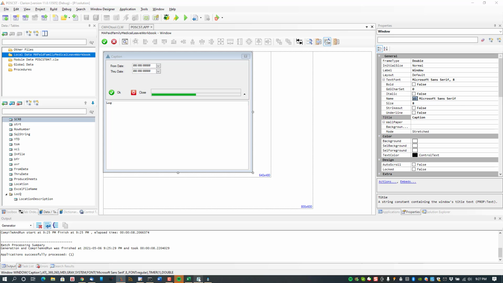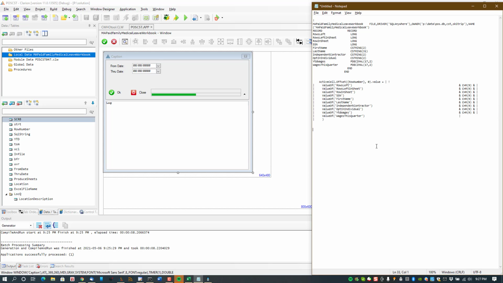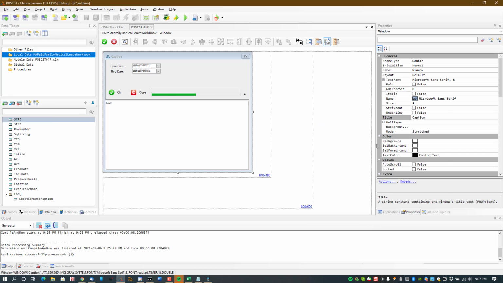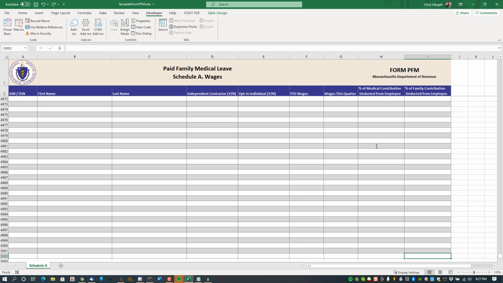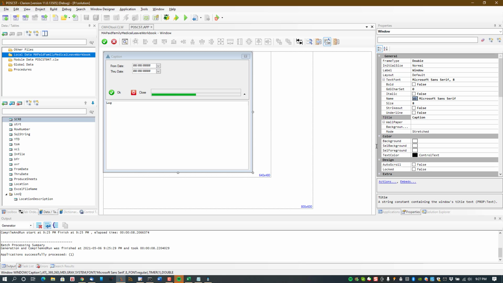Oh, well, that's right. This is kind of cool. I don't know if y'all know you can do this or not. Medical contribution deducted from employee. And we'll call it so via C string. Let's just make it 10. And then we also could make it a number, but I don't know what he wants to put in here. So another one is percent of medical contribution. And the other one is percent of family contribution deducted from employee.